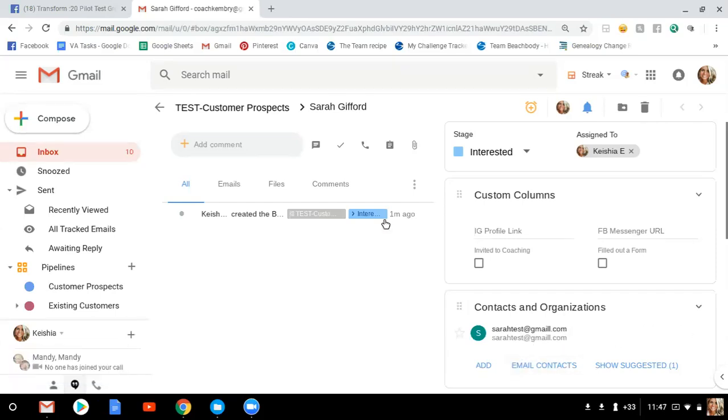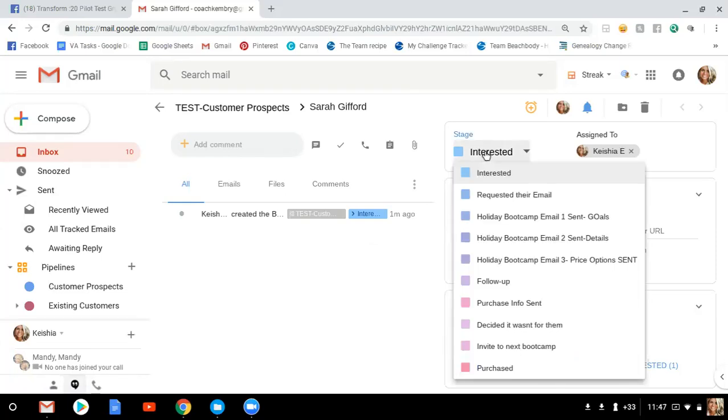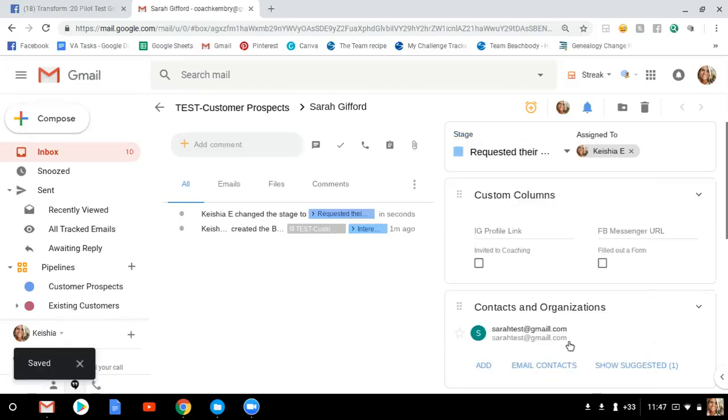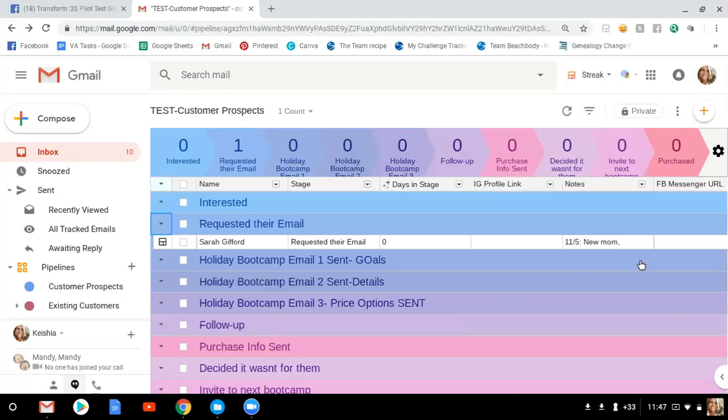So now when I'm in her column, I can even change her stage right here if I want. So now I got her email. Like, I requested their email, and I got her email. And so now I know when I go back over here that I have Sarah's email.